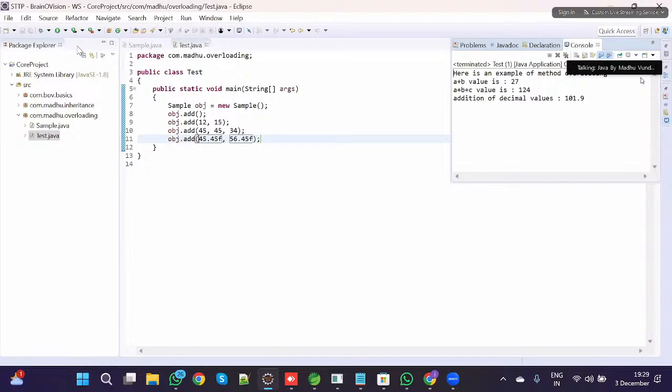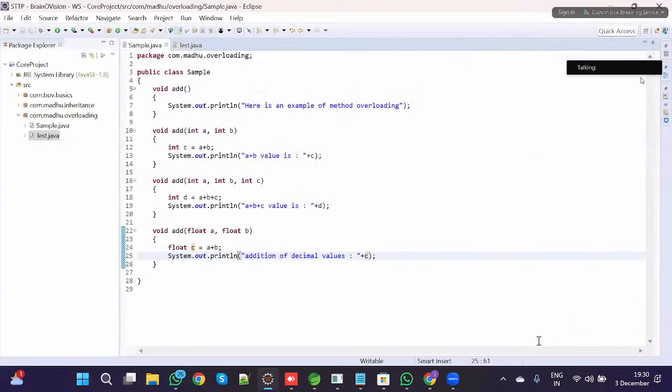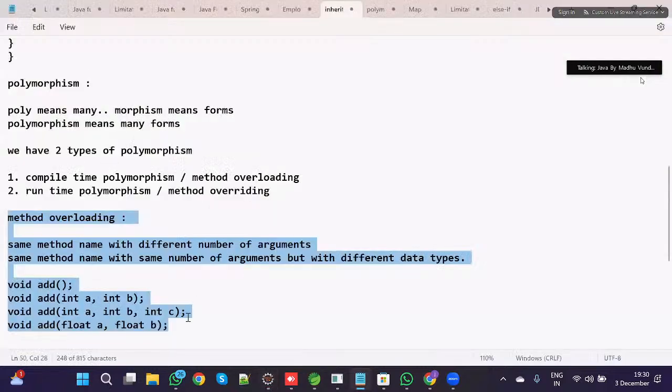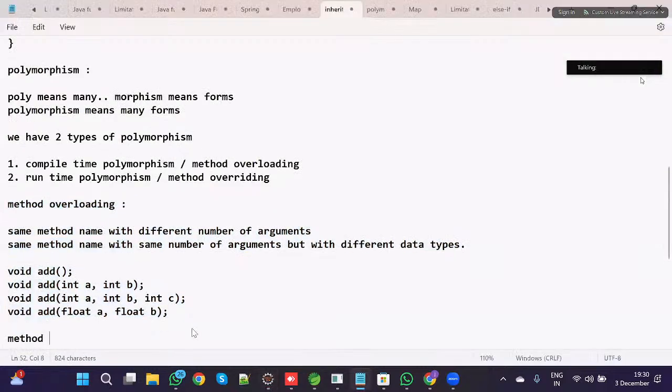So what you need to understand: same method name with different number of arguments. Second thing is same method name with same number of arguments, but with different data types. Okay. Now, let's go for the next concept, method overriding. Then I'll explain the differences between overloading and overriding.